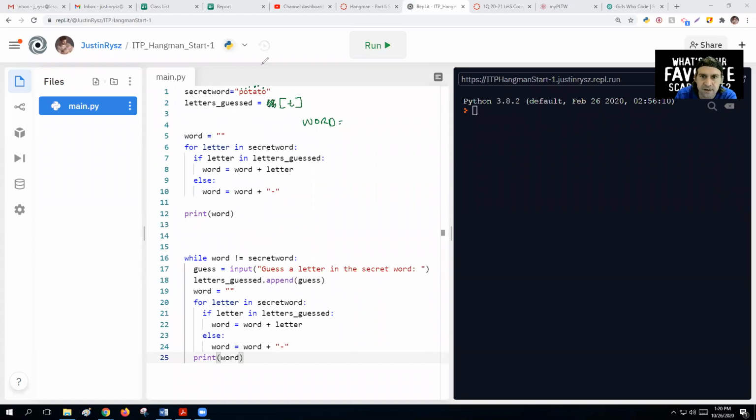So we'll start off now with P. Is P in the letters guess? No, P is not in that list there. So we're going to make it what it was before, it was blank. Now it's going to have a dash at the end. So it's just one dash. Next we go to O. Is O in this list? O is not in that list. So we're going to make it what it was before with an extra dash at the end.